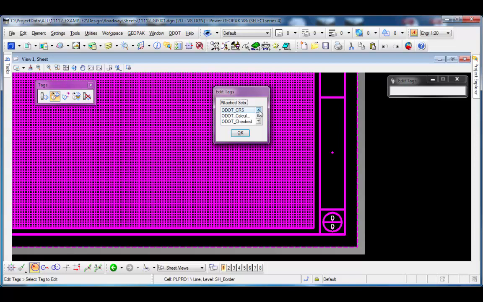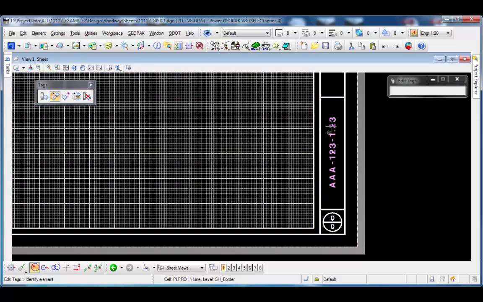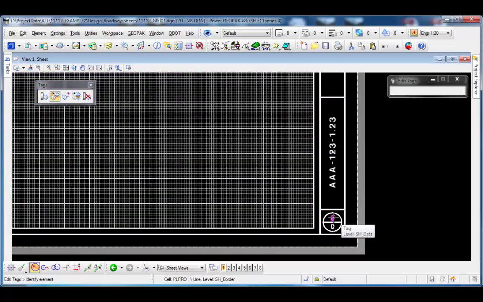Okay, so starting with the county route section, I'll go ahead and pick that tag, and it's going to show me that this is a tag with the name of text. It doesn't have a value assigned, and it is being displayed. So I'll type in here AAA-123-1.23 for my county route section and accept that, and I can see it's been assigned to the cell at the proper location.